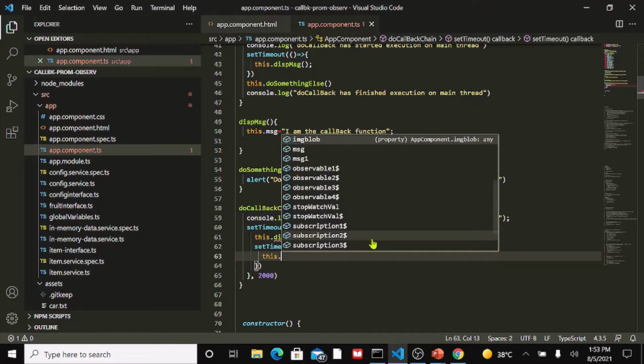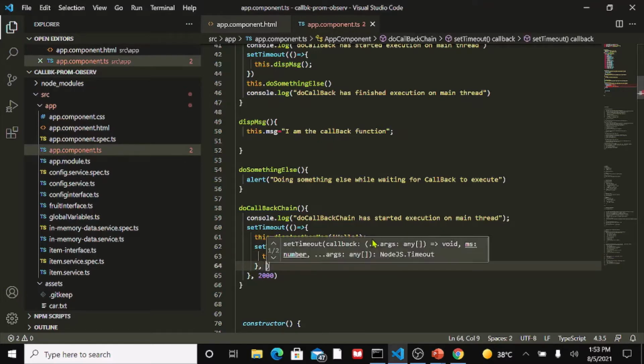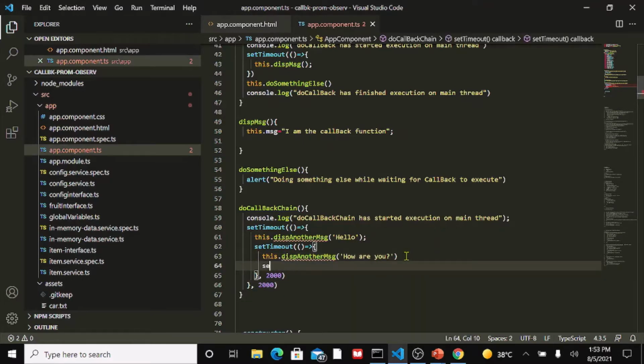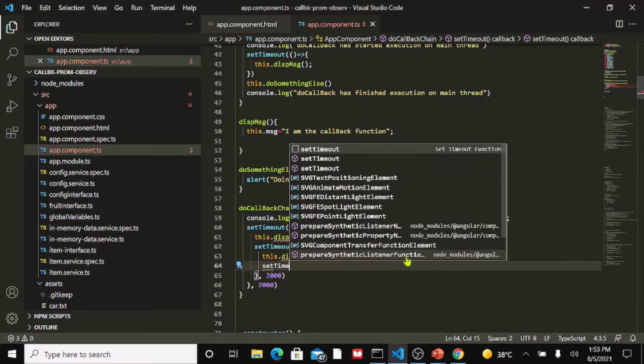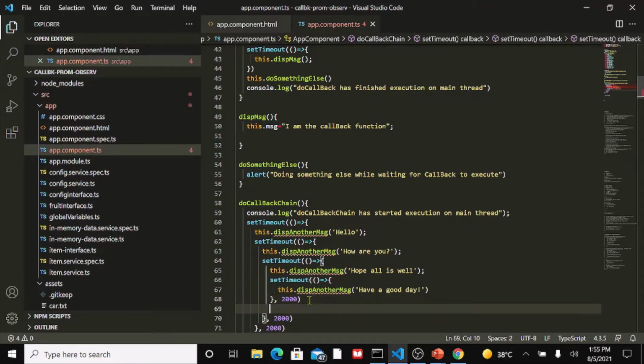And we'll call the same function again with another string. And again, this one will be executed after 2000 milliseconds, right? And we'll have two more set timeouts, and after those set timeouts are executed, we'll put in messages again.